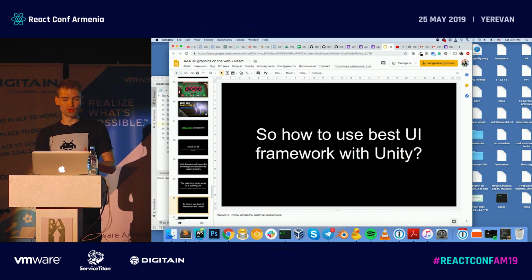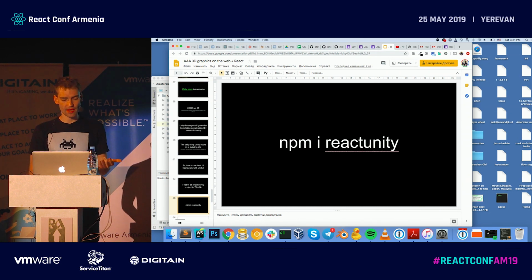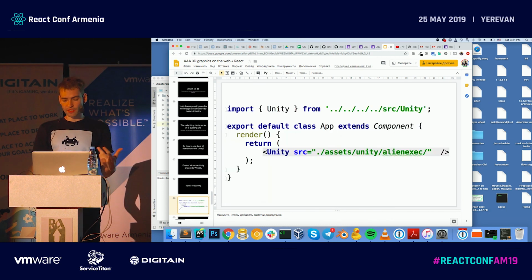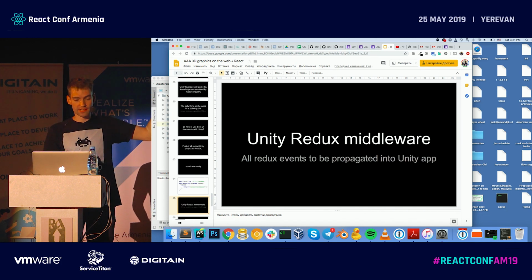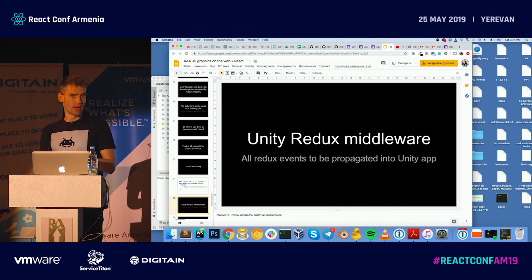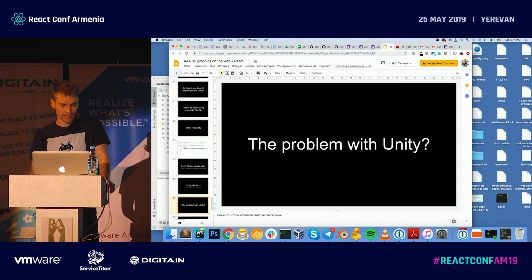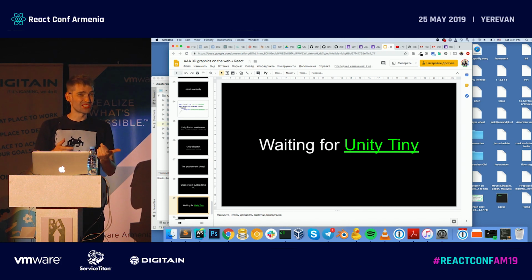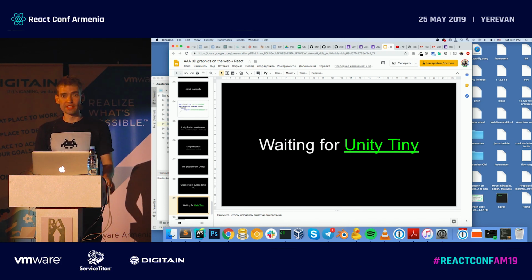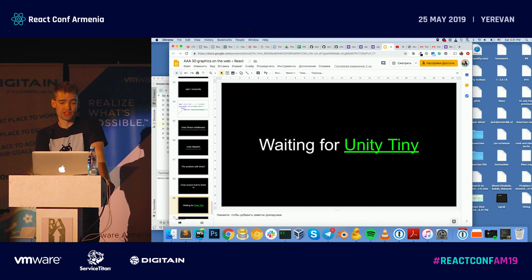But there was a problem to use Unity with UI, so we started to work on a framework to connect it to Redux. And we made React Unity, which allowed integrating Unity projects inside of a React application, and started to make a Redux middleware to make the Unity project listen to Redux and dispatch to Unity. But then the problem with Unity is that just a simple build is 20 megabytes. So we dropped this idea. Now they are developing Unity Tiny, a small runtime of 100 kilobytes for Unity, which also supports TypeScript.